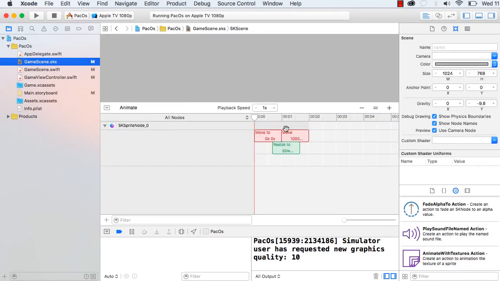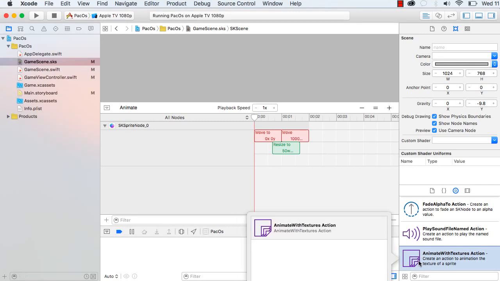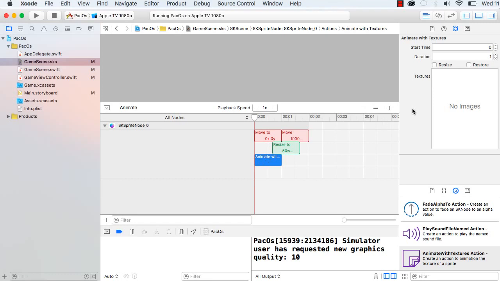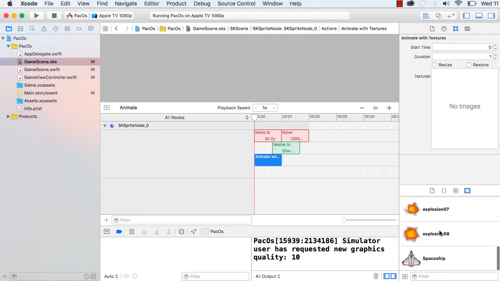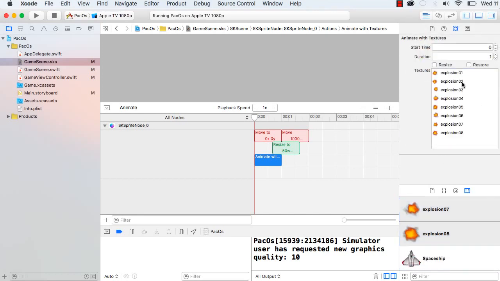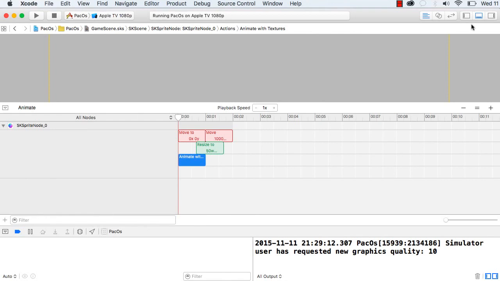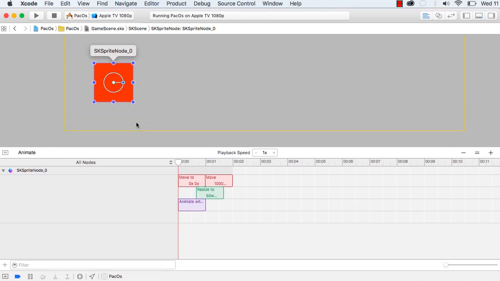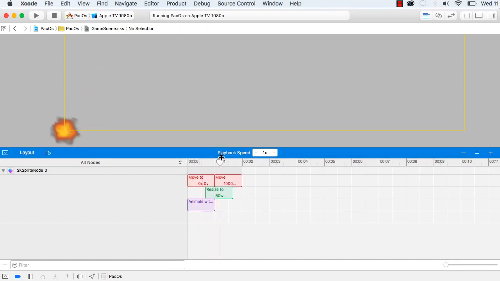If I go to my game scene and call that texture, and I put it here as well, it's going to open a dialog, and I can come here on this corner and select my explosion. So I can select all the items from my explosion. I didn't select all at once, but put it there. Put it in the order I want to, tell the duration, and that's going to create the explosion. So there you go.